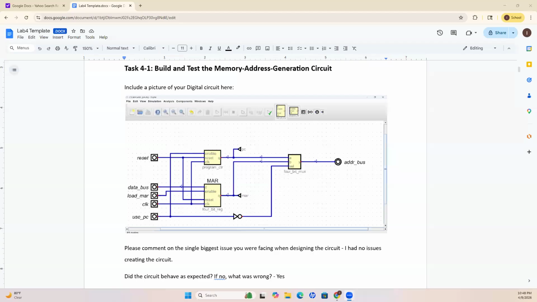My name is Isaiah Morris. This is my EE 120, the complete microprocessor project.